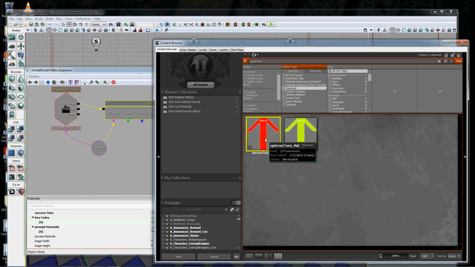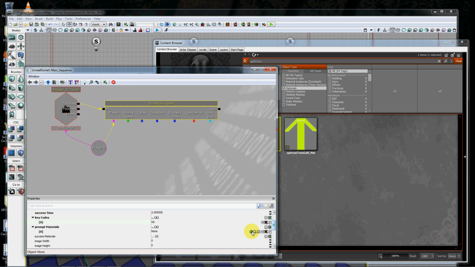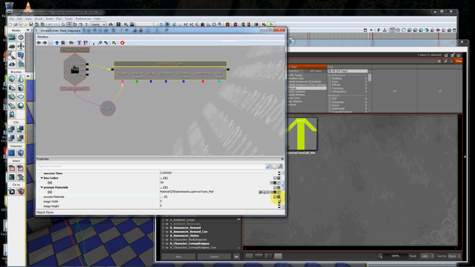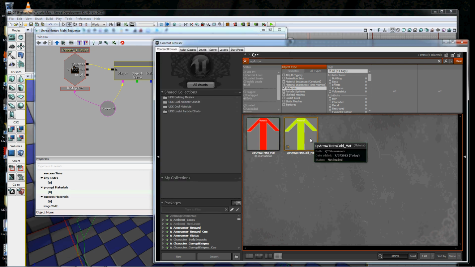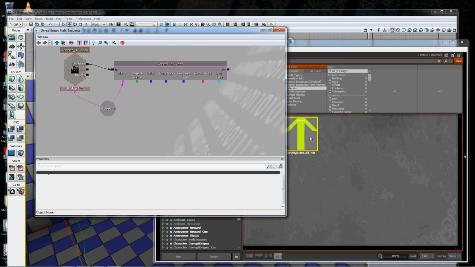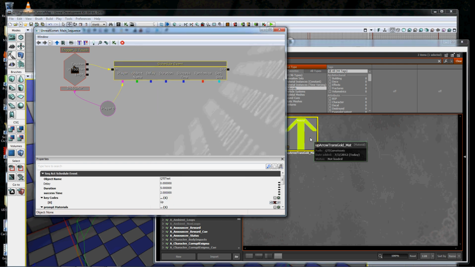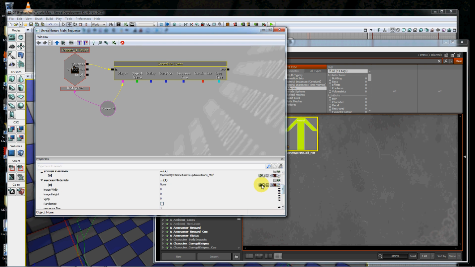Now my prompt material is going to be this red arrow pointing up to prompt the user that they need to press the up key. So I'll just select that there, press the green arrow here, and that'll fill in that material right there. The success material is going to be this goldish colored up arrow to indicate that they have in fact pressed the up key and they have succeeded. So I've got it selected there, and I'm just going to scroll down, and I'm going to hit my green arrow, and there we go. There's the success material. Very simple stuff again.